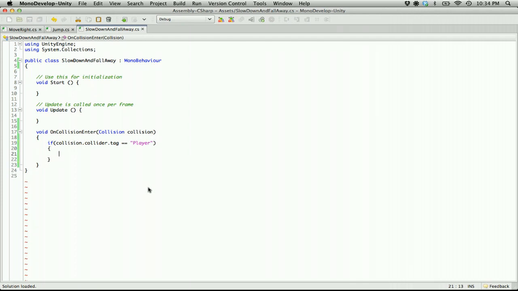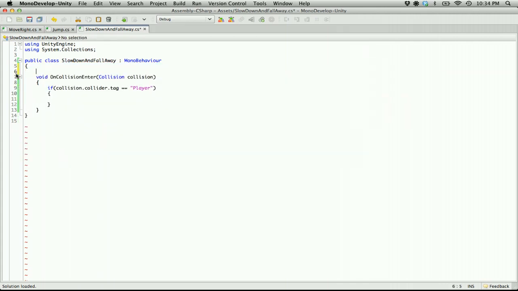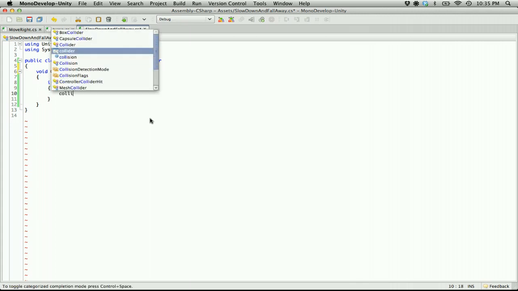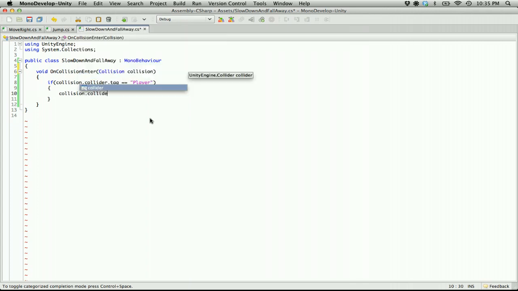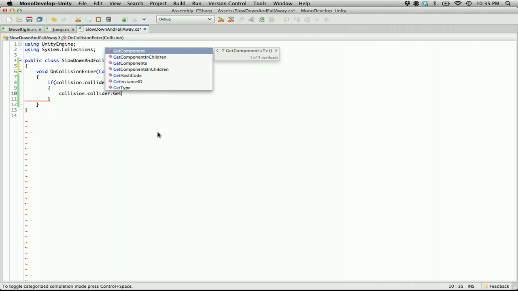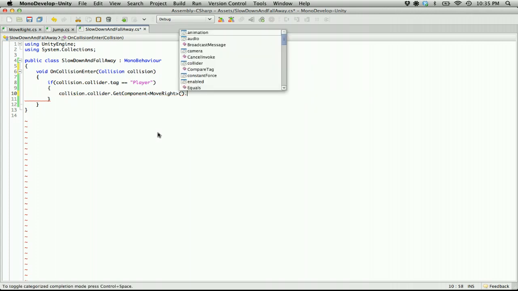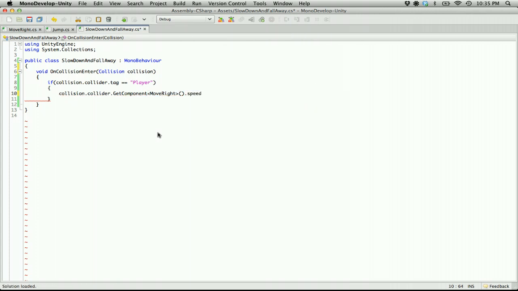So if collision.collider.tag equals player, I'm not going to need any of these things. Well, we might need them later, but we can always type them in again. If it equals player, we're going to get the player's MoveRight script. So collision.collider.GetComponent MoveRight dot speed.